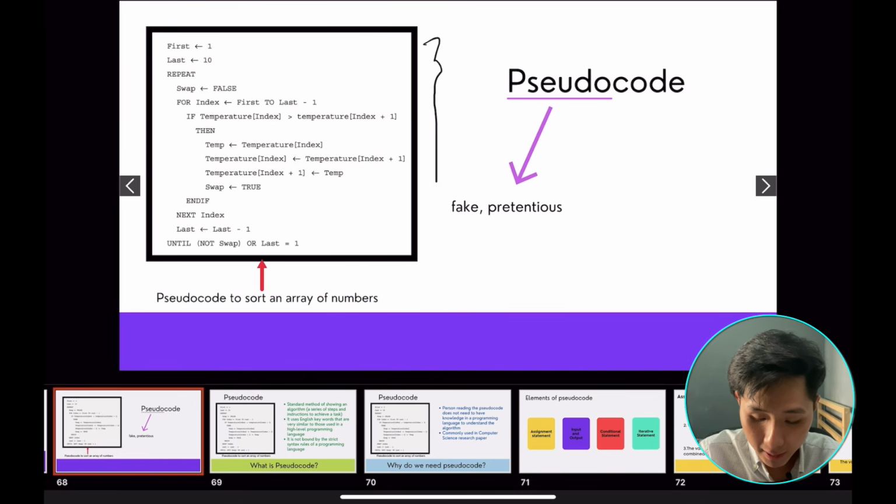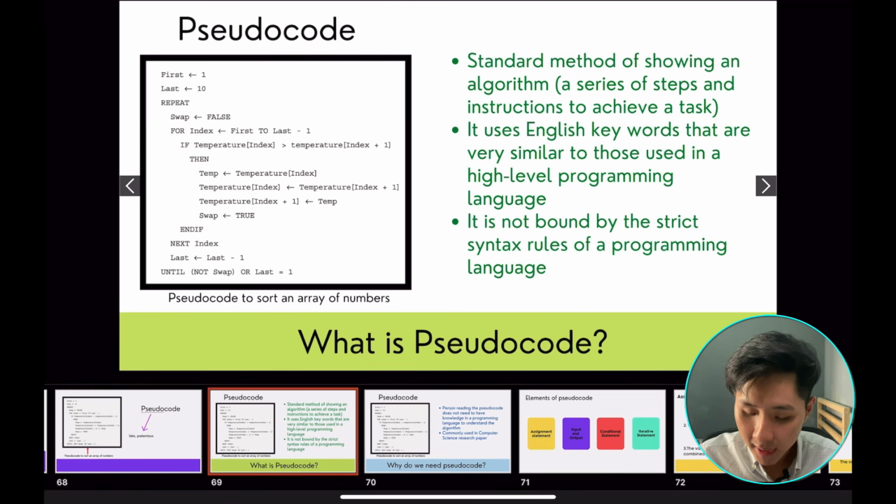So let's say I have an example here. This entire pseudocode, you don't have to understand what it means now. Basically, it talks about how we can sort an array of numbers. So pseudocode is the standard method of showing an algorithm. Computer scientists love to use this. It uses English keywords that are very similar to those used in high-level programming language.